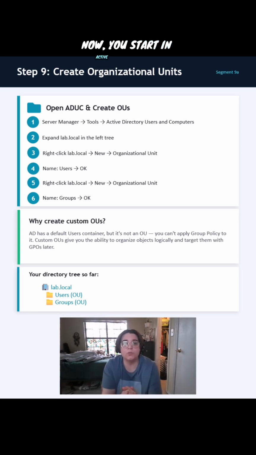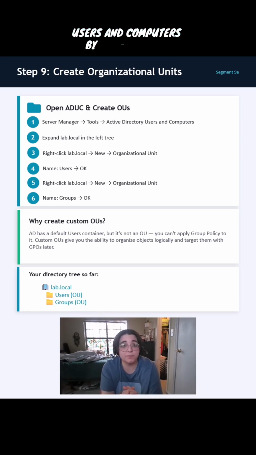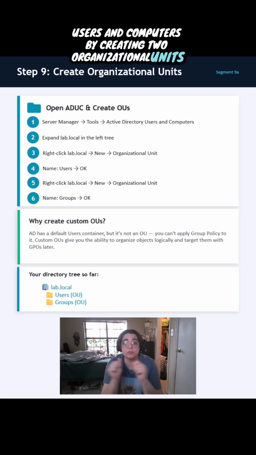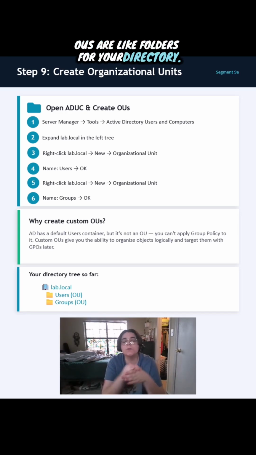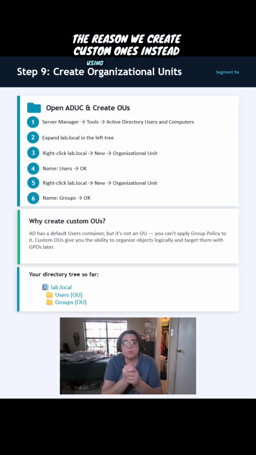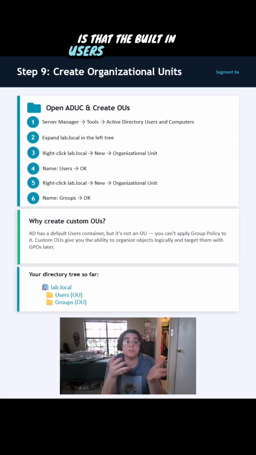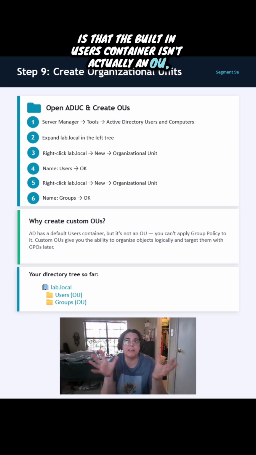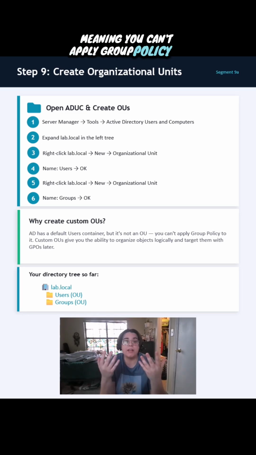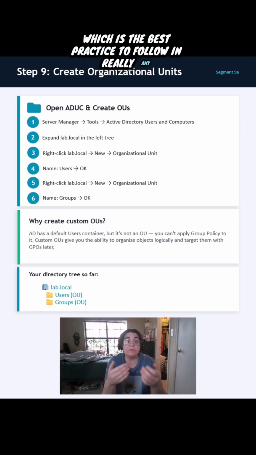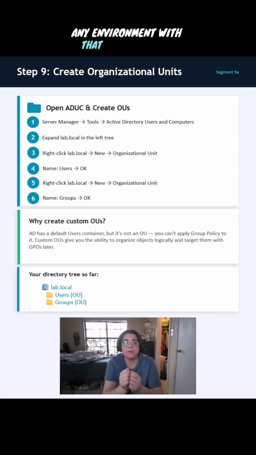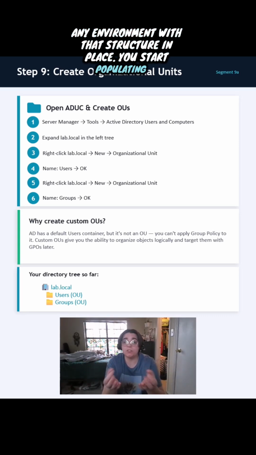Now, you start in Active Directory Users and Computers by creating two organizational units under lab.local, one called users and one called groups. OUs are like folders for your directory. The reason we create custom ones instead of using the defaults is that the built-in users container isn't actually an OU, meaning you can't apply group policy to it. Custom OUs are what give you that ability from day one, which is the best practice to follow in really any environment. With that structure in place, we start populating it.